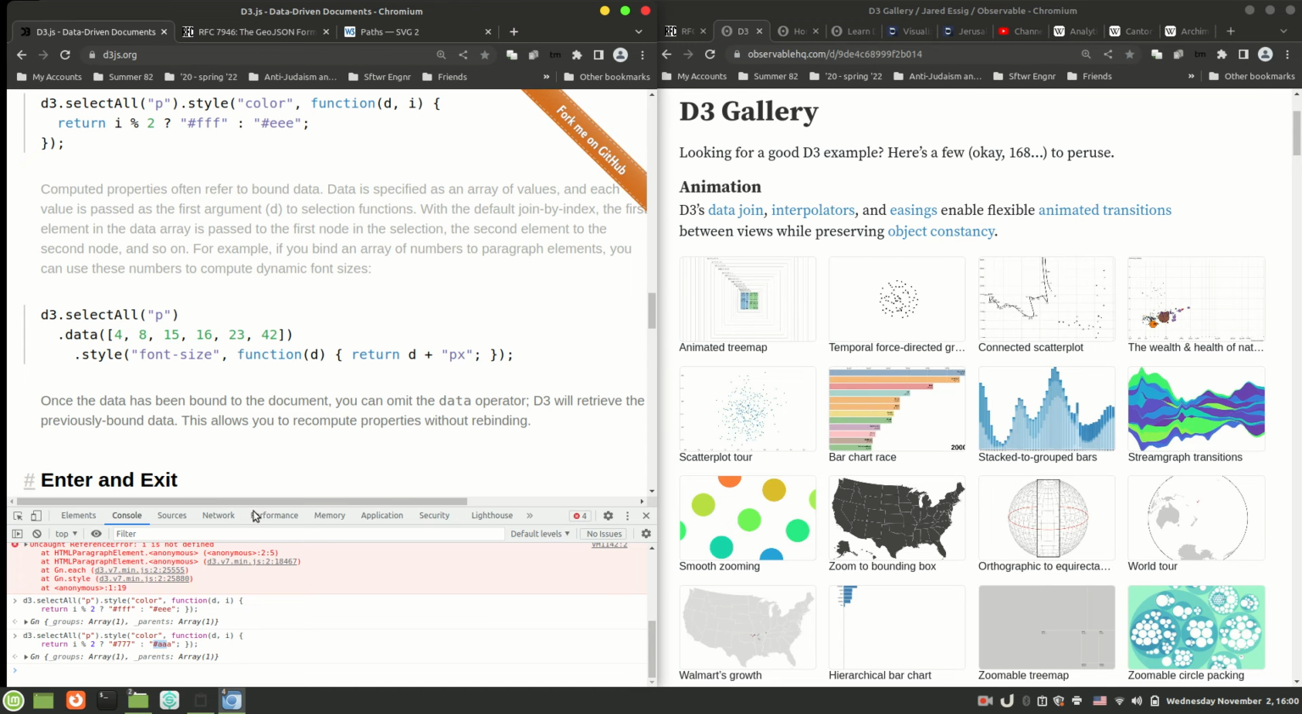All right, and then let's see how this goes. Select all paragraph, style color, function d. Function d. Now I'm doing a little code reuse here. You can reuse your own code once you know what it's doing and how it's doing what it's doing. And you can reuse other people's too if it's something that you understand. If you don't understand it, learn it.